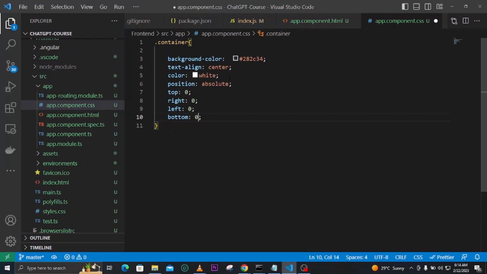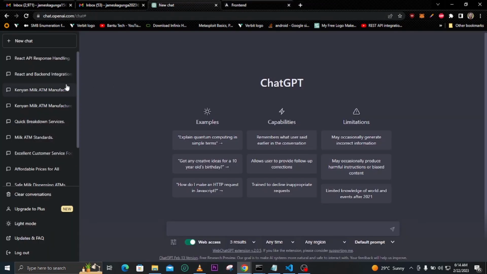And now let's see in our application how it will look. So after it loads here, you can see we have this background color here. So we have this one here. You can see it here. So the other thing is to look at this here.